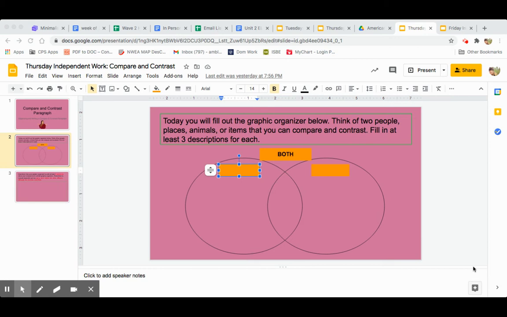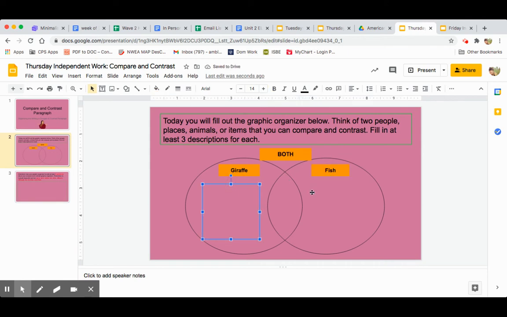I'm going to type in my two animals that I will be working with today, the first being a giraffe, and the second being a fish. These will be great to compare because they're very, very different. So I might start by saying, I'd like you to give at least three facts for each.